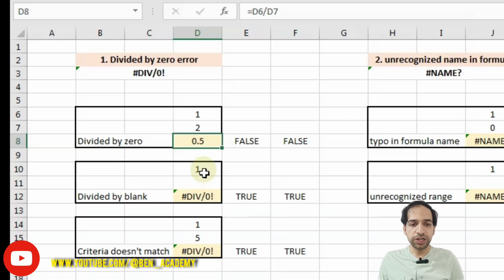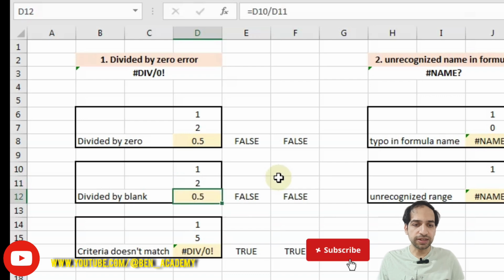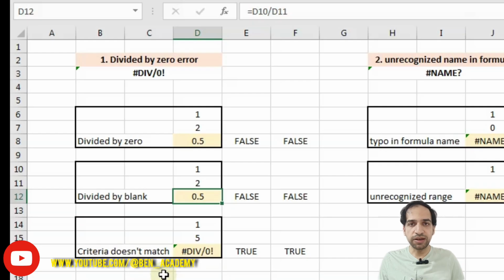If you divide a value by a blank item, it's similar to dividing by 0. So in this way, if you again modify it and write the number here, you can see that it's corrected and the error is removed from your file. In some other cases, if the criteria doesn't match, you may face some errors like #DIV/0! that I introduced to you. Some functions, for example AVERAGEIF, if the criteria doesn't match, you can see that the error occurs here.